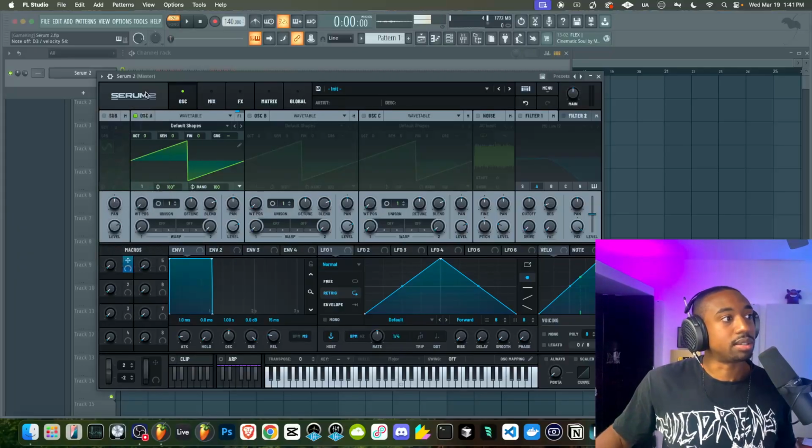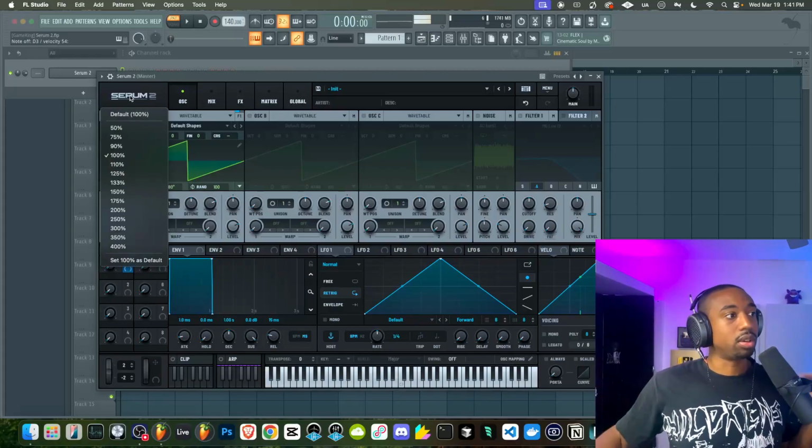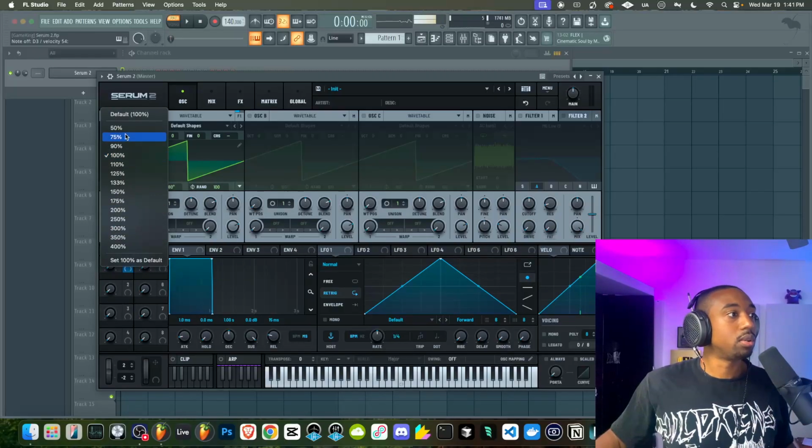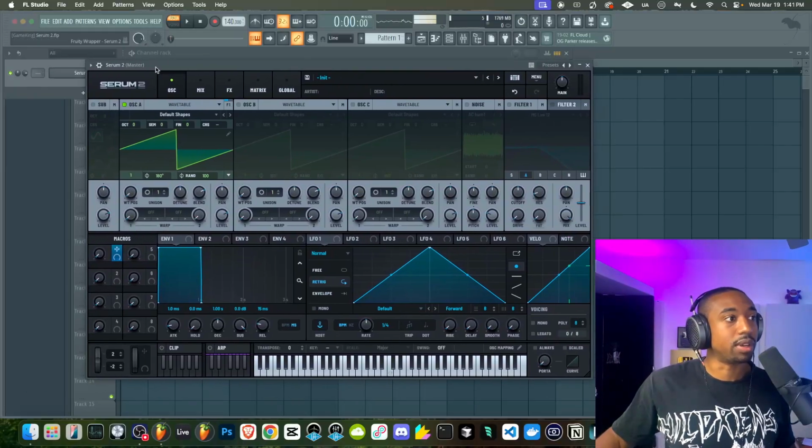So if you go to where it says Serum 2 on the top left, you can change the sizing. So if your screen is super big, you can make this like 400%, or if it's super small, you can make it smaller so that it fits your actual screen because it is a bigger interface.